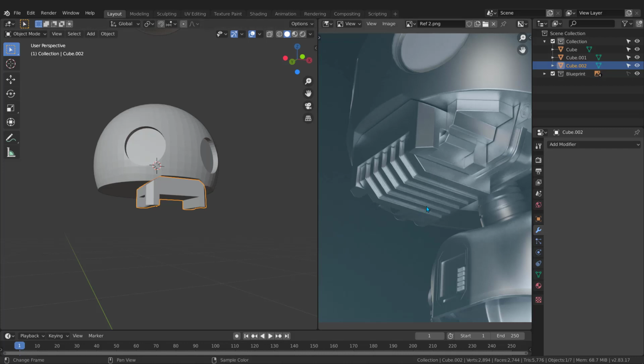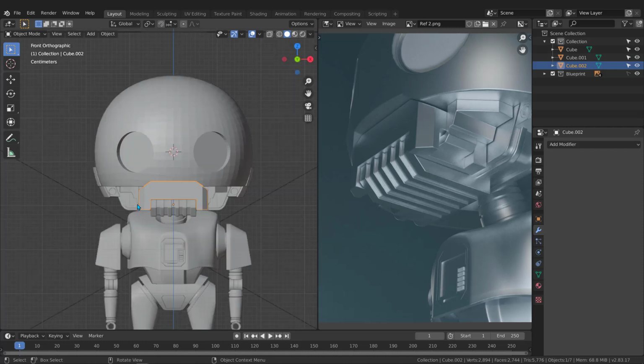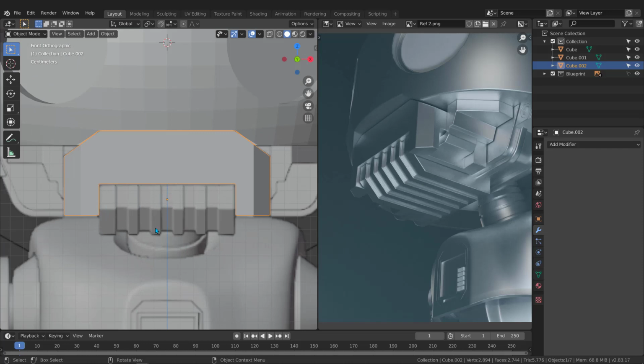Hi again. Now let's see how we can create this piece right here. This one. Let's see how we can model this. Alright, first let's go to the front view, hit number 1, and this new piece that I'm talking about.